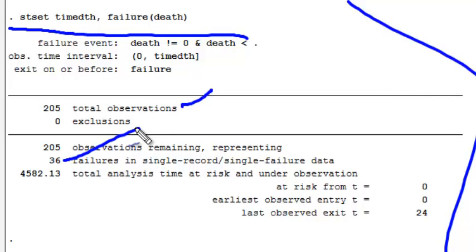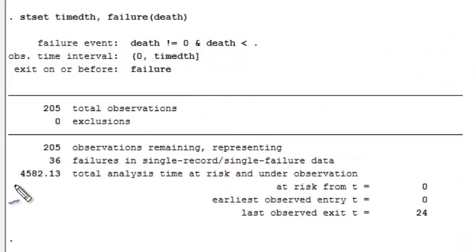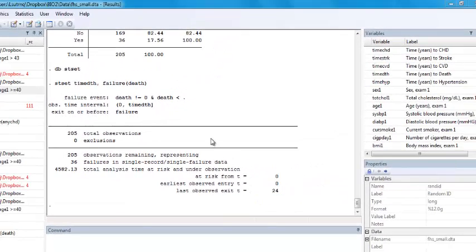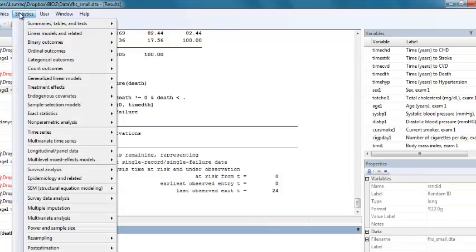This matches what we saw when we ran the tabulate command, which is always a good smell check to make sure the stset command worked correctly in your example. stset also gives you the total number of person years in your sample, as well as the last observed time. Once I've declared my data to be survival data, I can then go in and run some basic summary statistics.